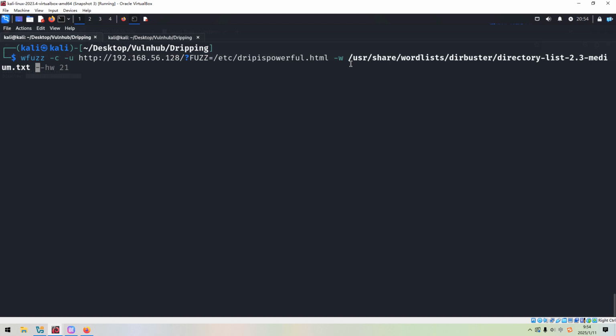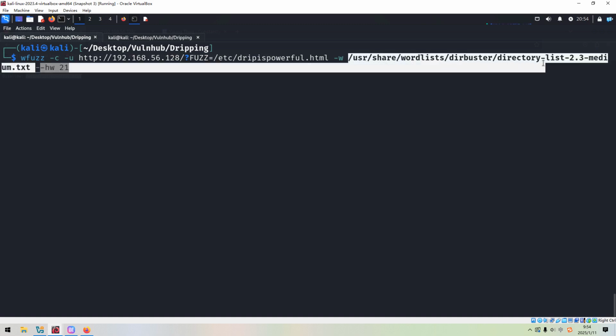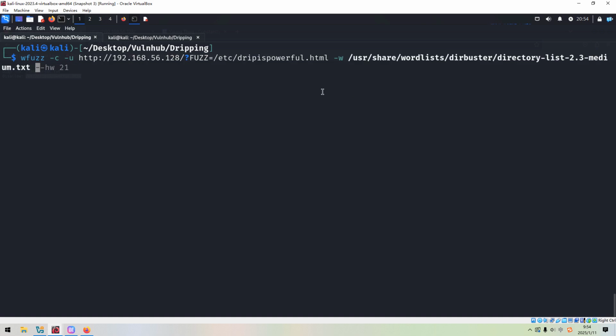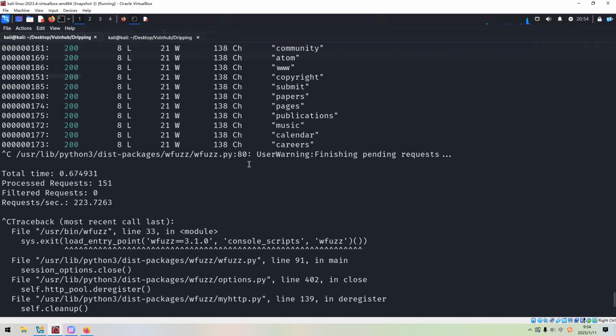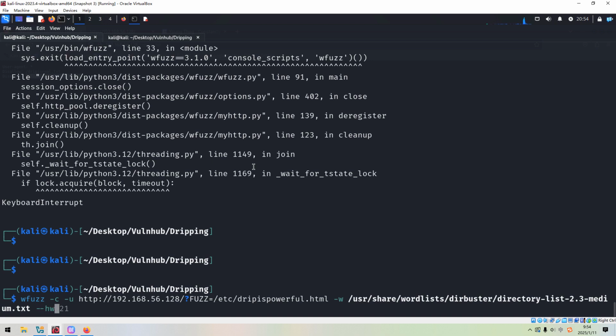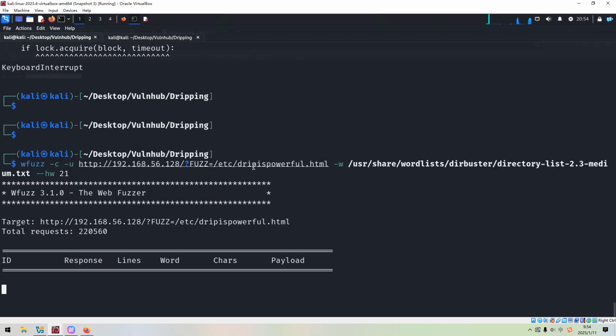And of course you can use a special or dedicated parameter word list, but I always use this word list. This word list is a bit big. So now we can press enter. A lot of output, so it means that we can put in some filter, hw 21, and press enter. I'd like to pause the video.